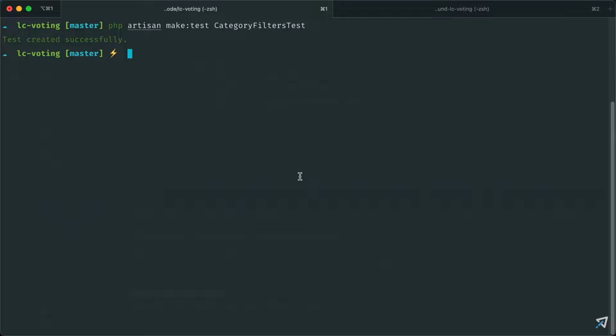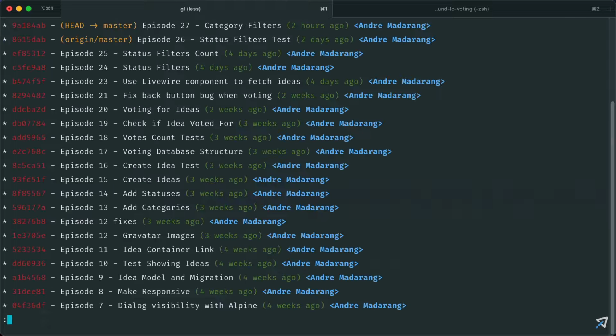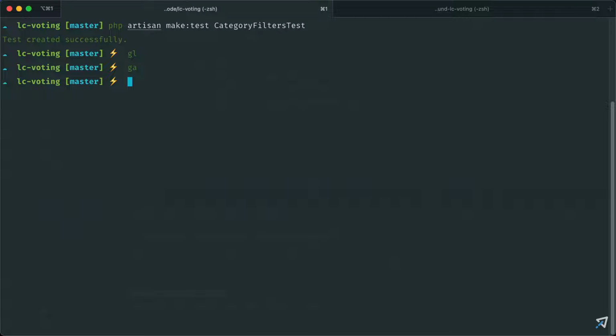So as always, let's go ahead and make another commit. This is episode 28. Git add, git commit, episode 28. Category filters test.